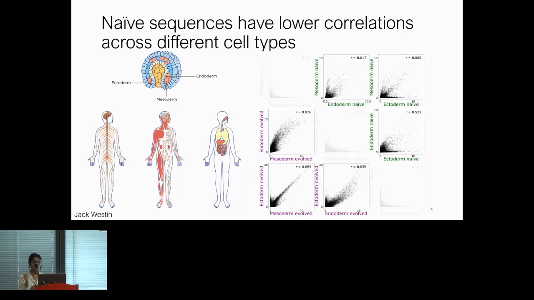And if we look at the upper right-hand corner, we can see that the correlations are lower than those for the evolved sequences. So this kind of tells to us that naive DNA is producing this more cell type specific expression than the evolved DNA.